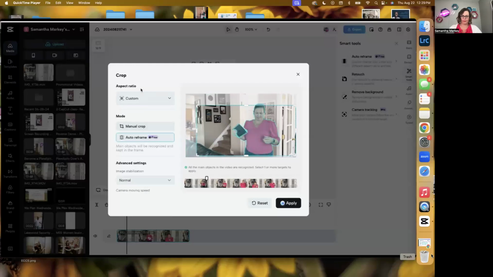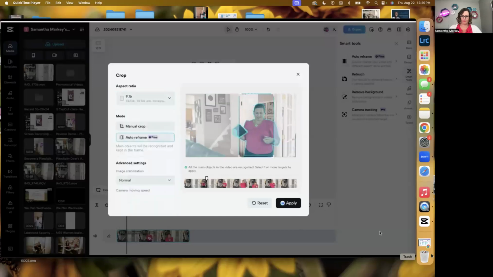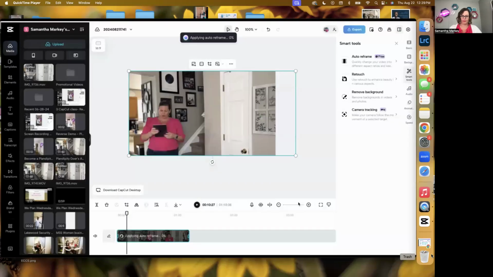Then we're going to hit this custom and we're going to make it a TikTok size 9:16. And we're going to hit apply and we're going to see if this works. Fingers crossed.